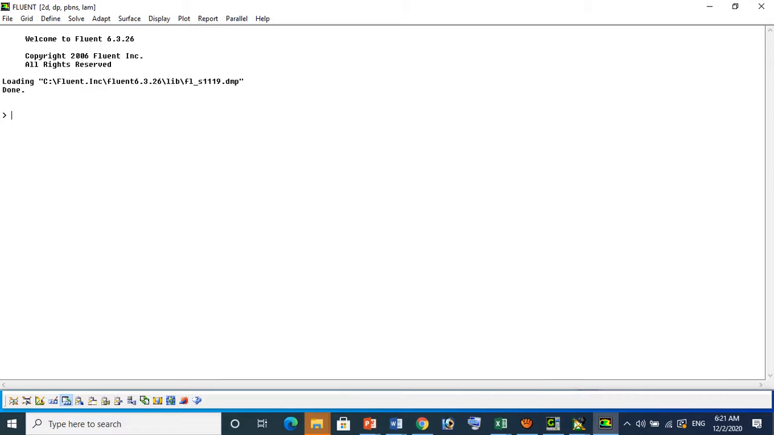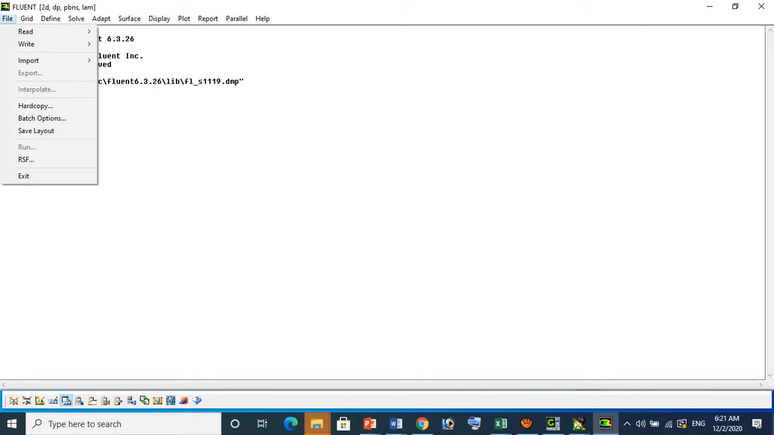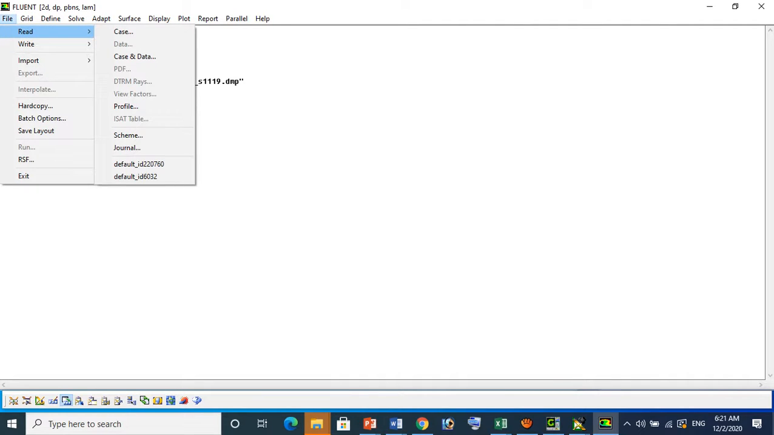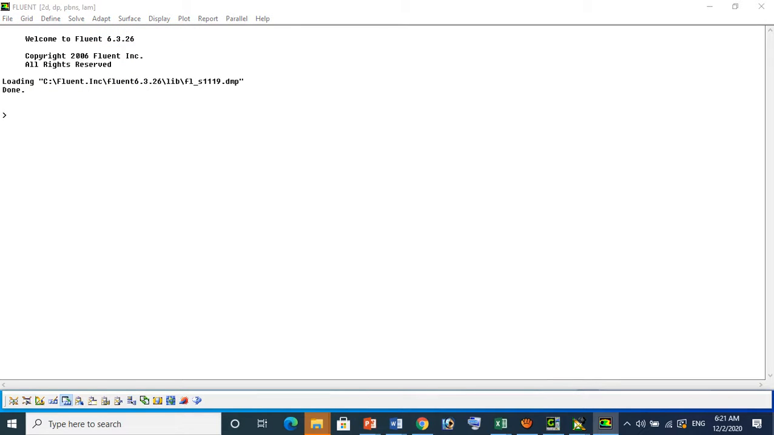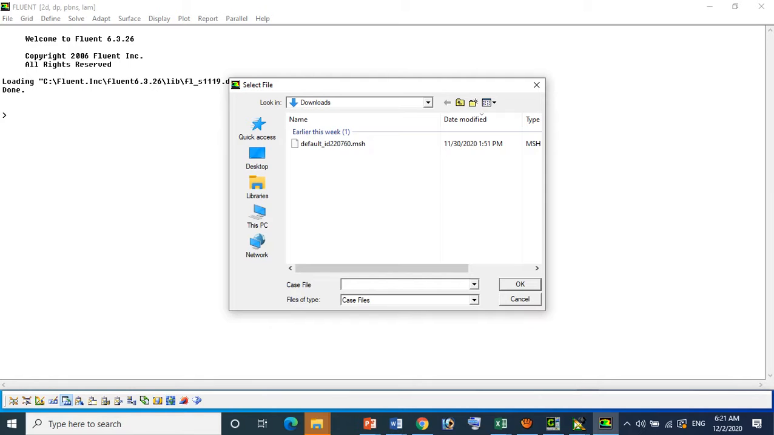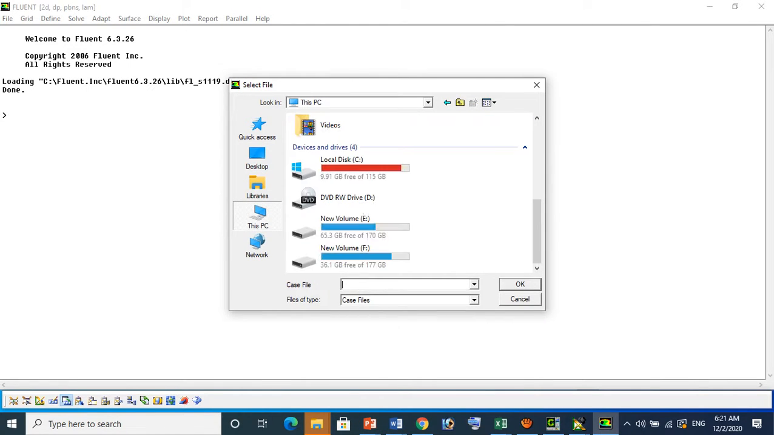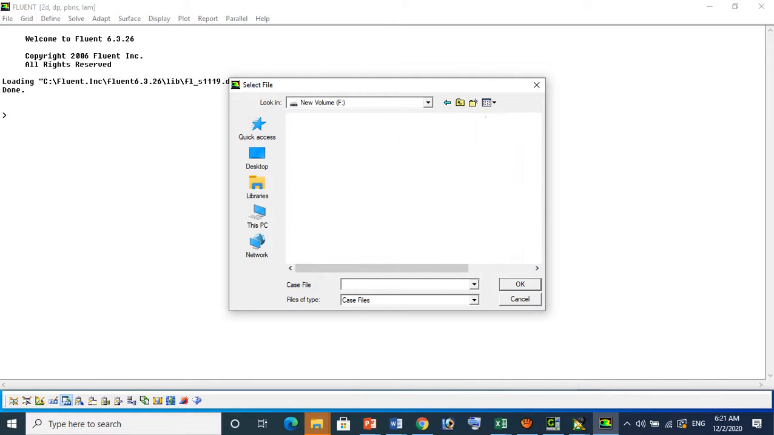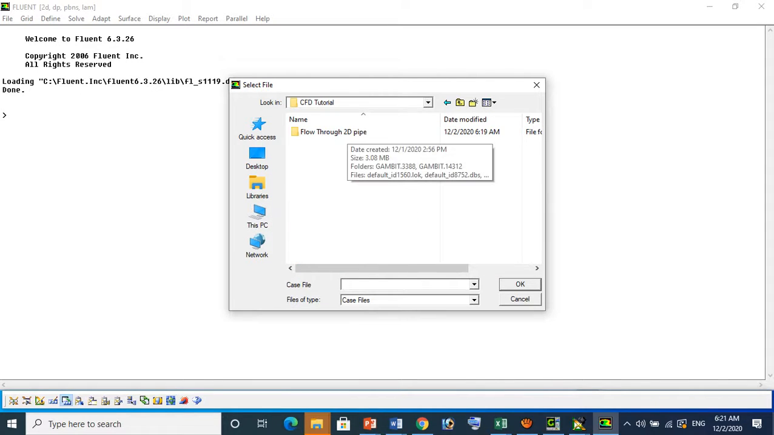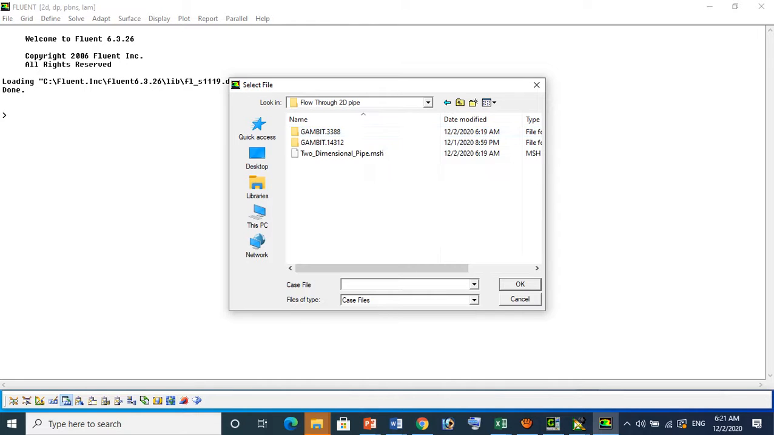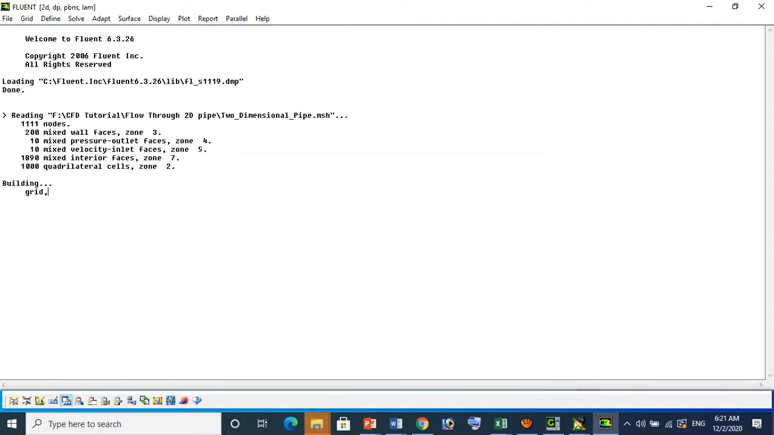Okay, so we need to first read the mesh, that means the case. Reading the mesh case is the same in the older version of Fluent, whereas in the newer version there are different options, different in terms of naming. The CFD tutorial folder where I saved is here, the 2D mesh, and here we can see the mesh name that we saved. Then press OK. We are importing the mesh, we are reading the mesh.